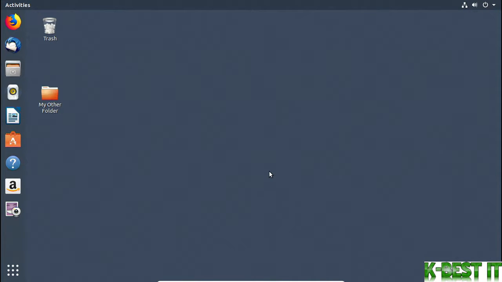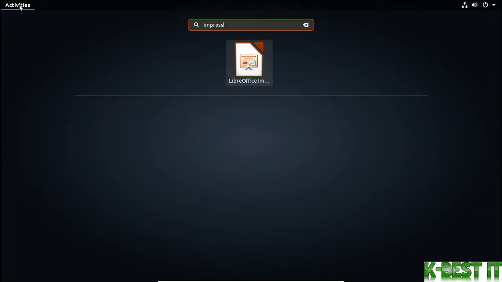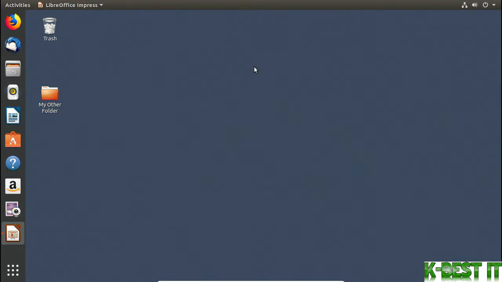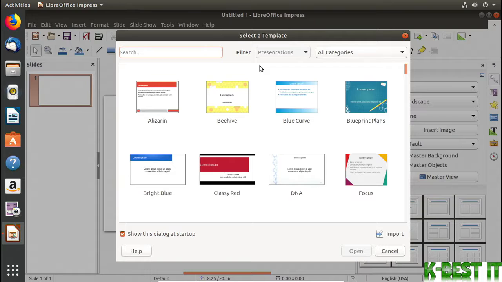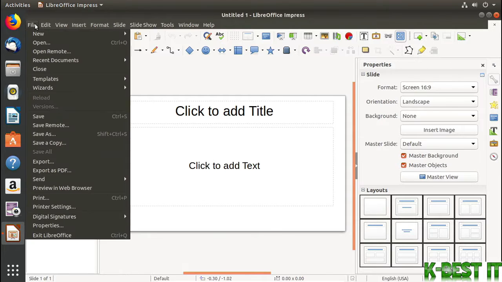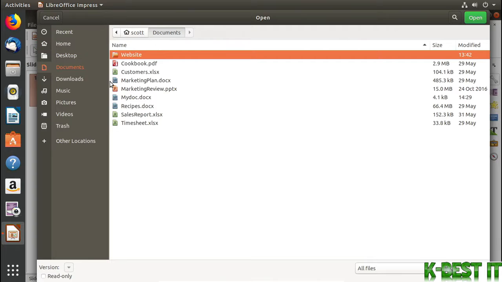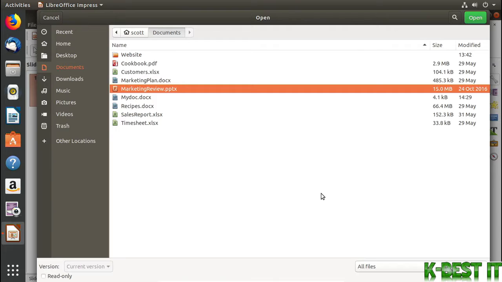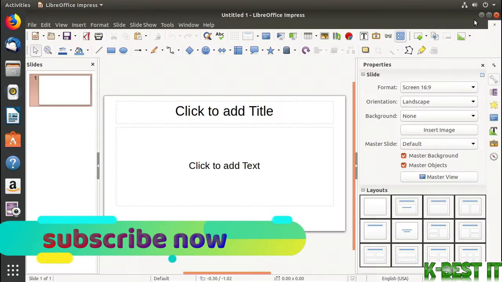Let's take a quick look at Impress, which is the component of LibreOffice that we'll use for making slide presentations. I'll search for Impress, and I'll open up the application. When the software opens, I'm greeted with a window offering me a lot of templates to use for a new presentation. If you're starting from scratch, go ahead and choose one, but I'll click Cancel for now. And then I'll open up a PowerPoint file from the exercise files. With File, Open, browse to the Documents menu, and I'll choose marketingreview.pptx, and then I'll click Open.